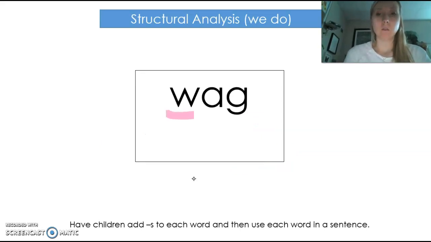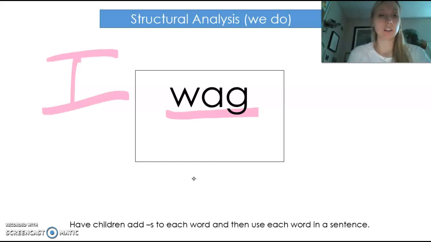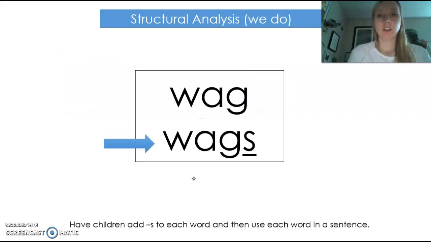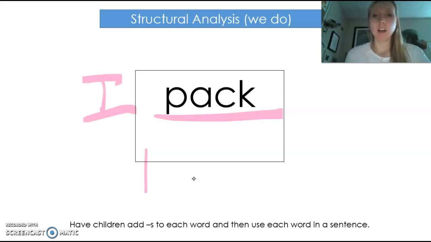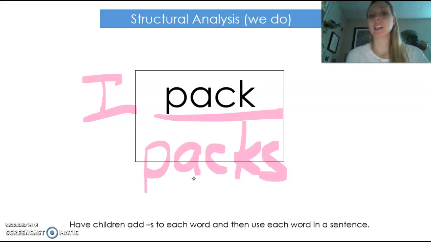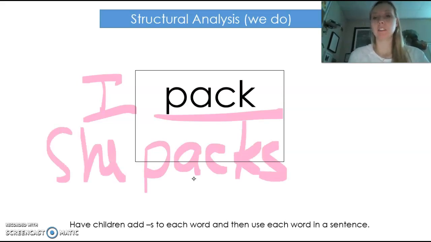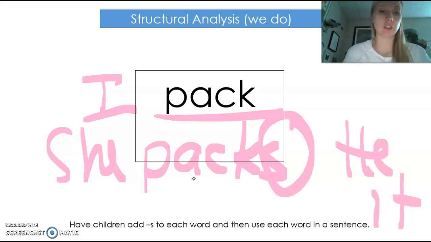Okay, wag. So you could say I wag, but if you say he or she, you have to add something at the end. Wags. There we go. This one is pack. If I say I pack the bag, but let's say she packs the bag. If it's she, he, or it, we add the S to the action word.